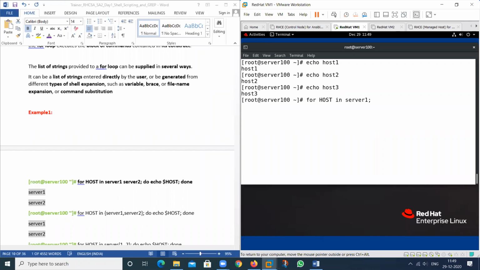Then this particular sign is used because echo is a different command and I want to place another command in the same line. Then we can use this particular separator. So this works as a separator. Then do. Which particular command? Echo. Then I want to call this particular variable, the name of the variable. Then again, because echo is a different command and for is a different command, then done. Then see the result: server 1 will appear.